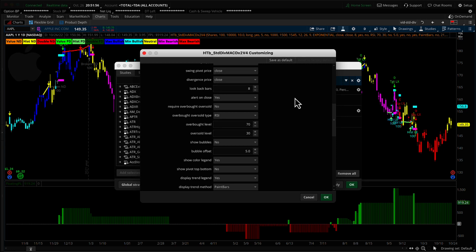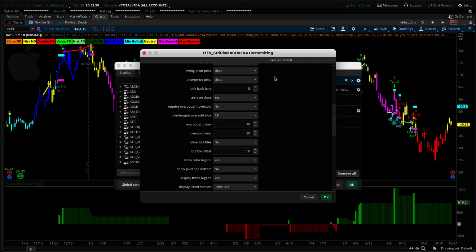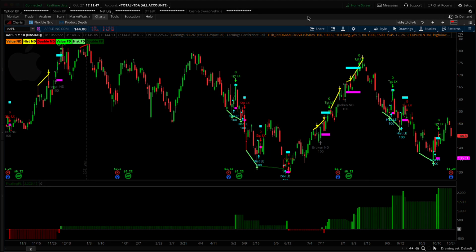I may revert everything back to default values later on in the video, but right now I want to examine this very important setting called look back bars. Now this is something that is maybe a little bit difficult for people to comprehend, but I think I've come up with a very effective way of explaining how the look back bars is impacting the behavior of the chart study.